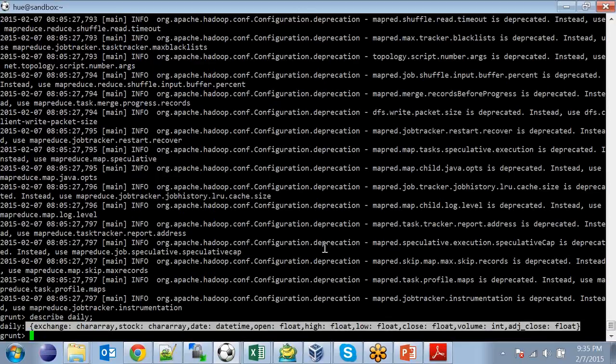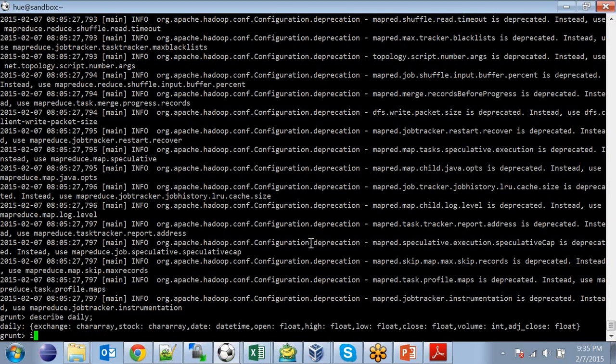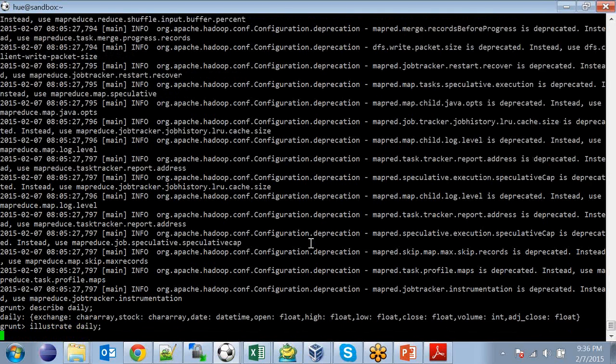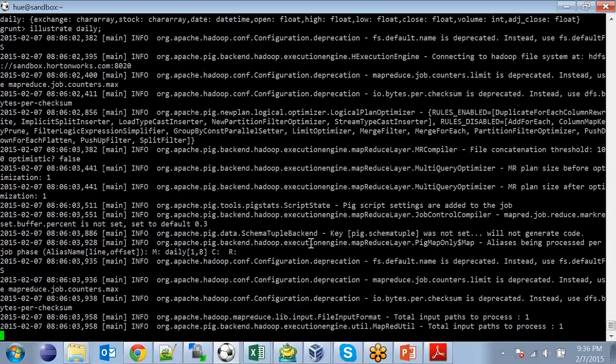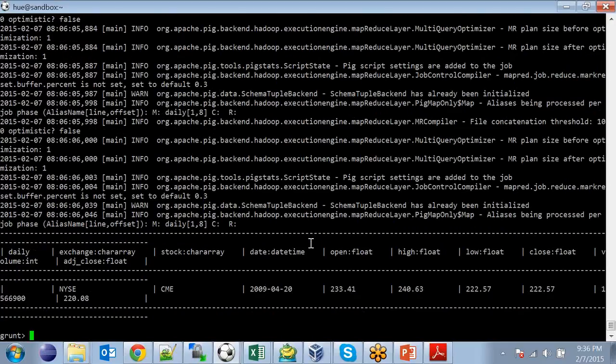And the second thing which we were discussing was illustrate. That will look into the data and print the data also along with the variable. So it will give you the sample data along with the variable and all the things inside your variable which you are looking at. So open is a float, high is a float, and all those things. And there was one more thing, explain.